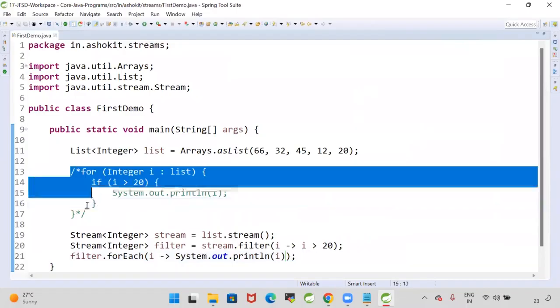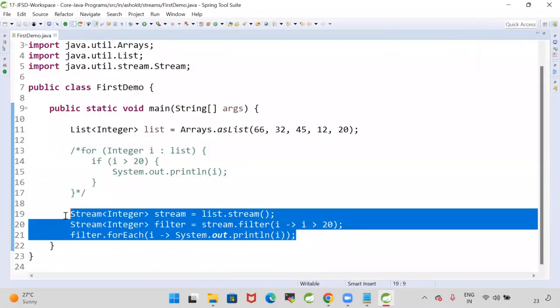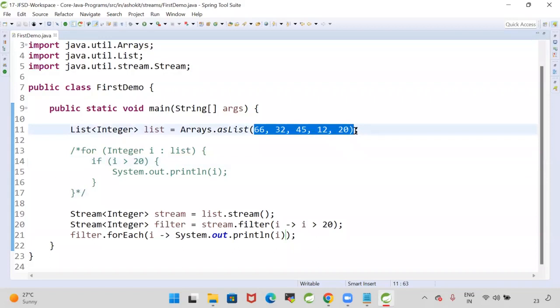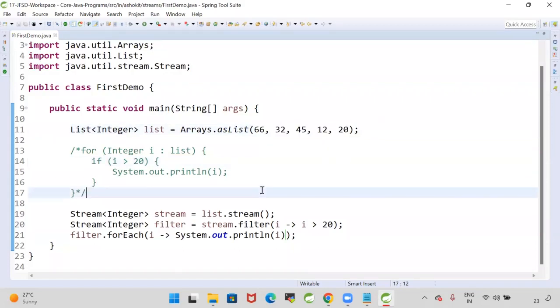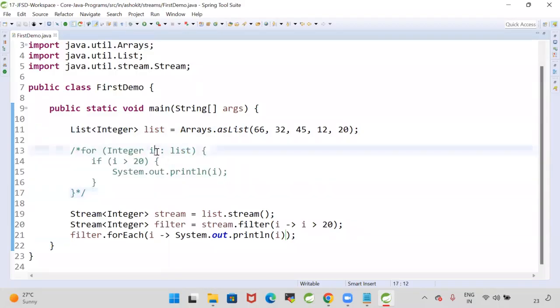So this is the logic that we used to write earlier, but now this is the logic we are going to write. Arrays.asList, I'm taking a list of numbers. From these numbers, I want to get the numbers which are greater than 20. I'm writing a for each loop. I'm getting each element from the list.